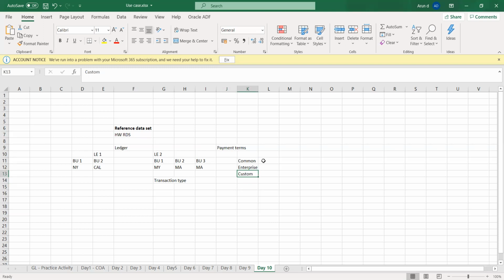And then when you say payment terms, let's say we have created HWRDS and that's the reference data set for payment terms. When we attach this reference data set, does it have only one payment term in it, or does it have multiple payment terms? No, this is only one payment term. For example, if we say net 30 will be applied to all the business units, both in legal entity 1 and legal entity 2.